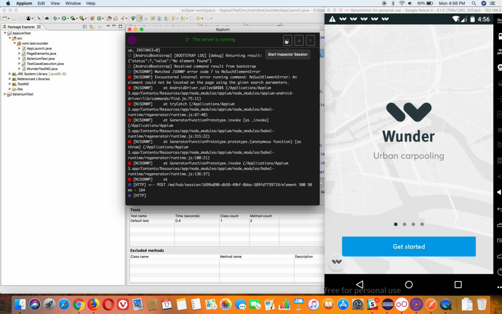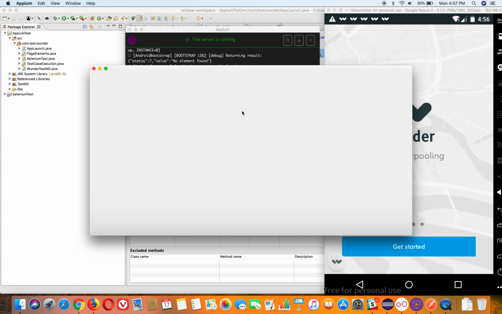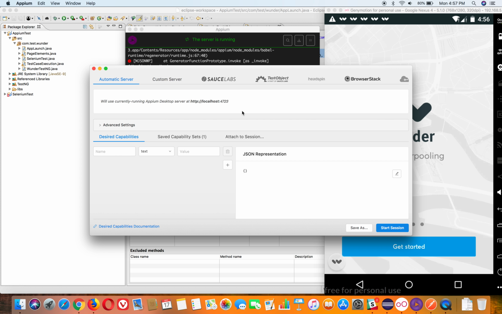It's about connecting it. So now it's connected, and once your session is connected, you can basically start the inspector session, right? So now here are certain changes. You see it is a completely different panel, and it accommodates all kinds of cloud servers as well.